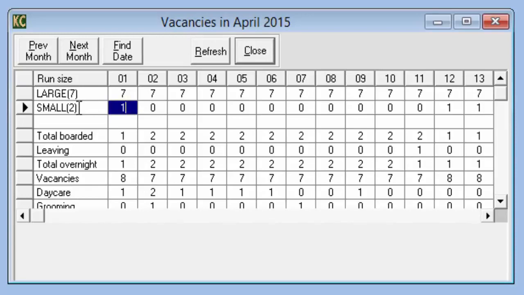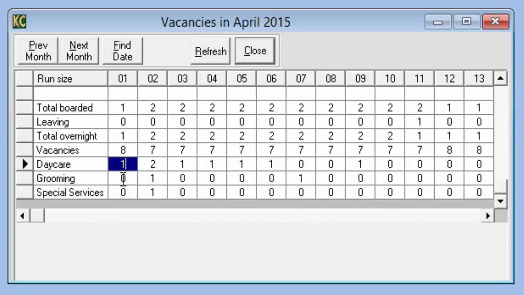The parentheses next to the run size indicates the total number of runs available in that run size. Below that, we'll have a number of total pets boarded on that day, total number of pets leaving the facility on that day, total pets scheduled to stay overnight that day into the next day, total number of vacancies, total number of pets scheduled for daycare, grooming, and special services.